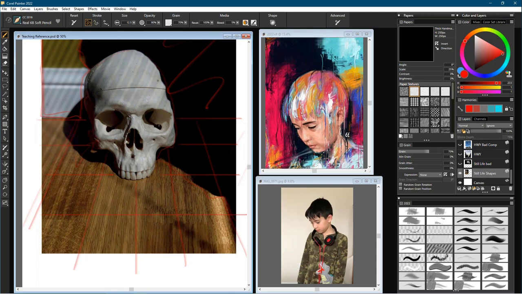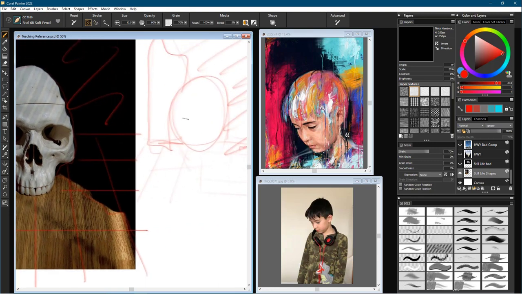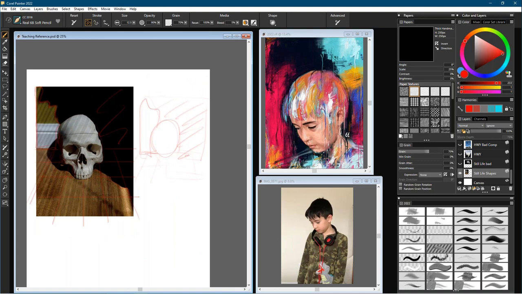So I'm drawing out the shape that's there, and you would add these shapes to your gesture for your thumbnail, right? If you do thumbnails. If you just jump in and sketch and do your thing, definitely go ahead and do it the way you want to, but you are trying to look for as much information as possible.